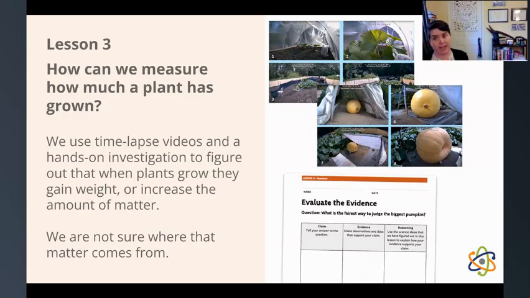Got a fun little side phenomenon here about giant pumpkins, because moss is so small. The plants growing on nurse logs can be so small, although they turn into big trees. So let's take a look at giant pumpkins. There's this awesome time lapse video of a giant pumpkin growing over a whole season. And then we also do a hands-on investigation with pumpkins or produce that might be available at the time to figure out that when plants grow, they gain weight or they get bigger.